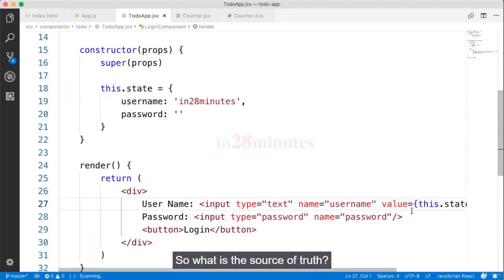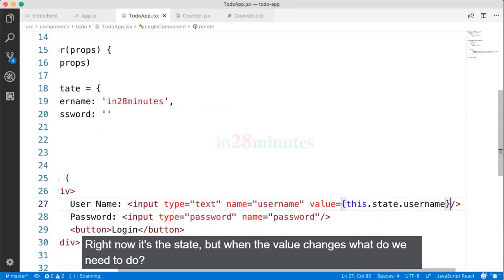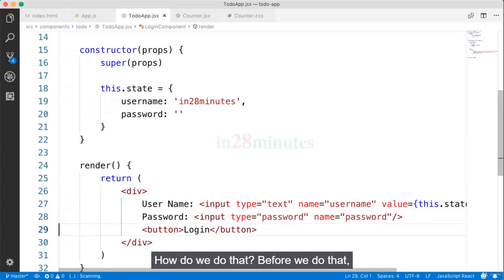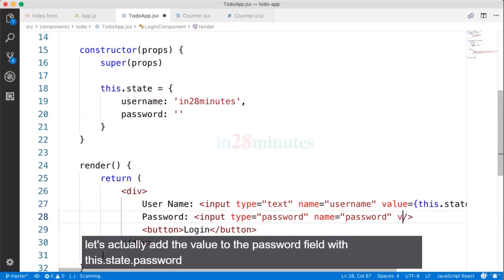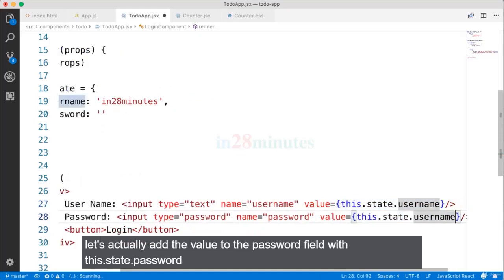So what is the source of truth right now? It's this state. But when the value changes, what do we need to do? We need to update this state. How do we do that? Before we do that, let's actually add the value to the password field as well. So this.state.password.